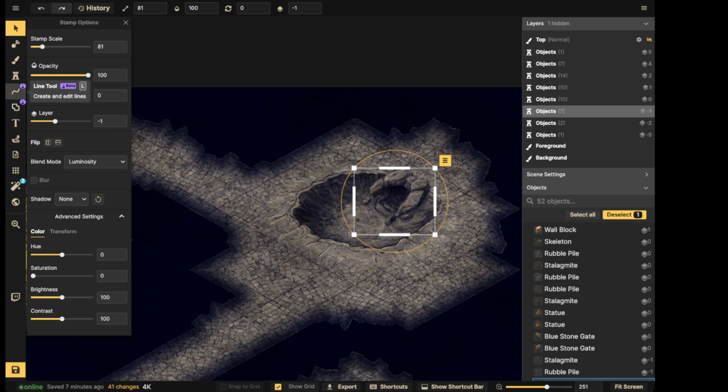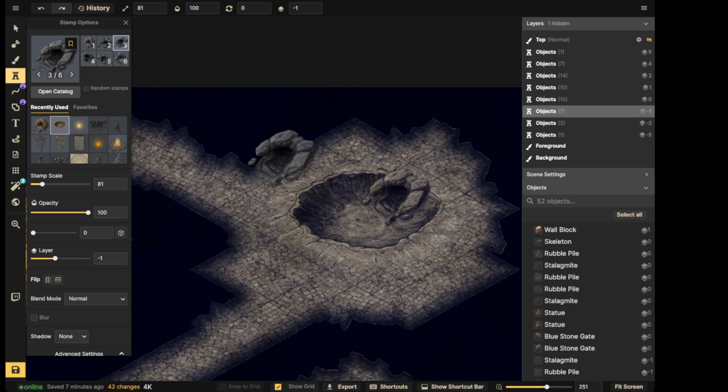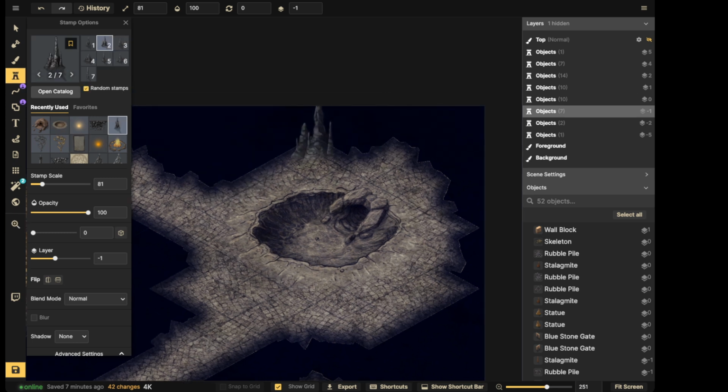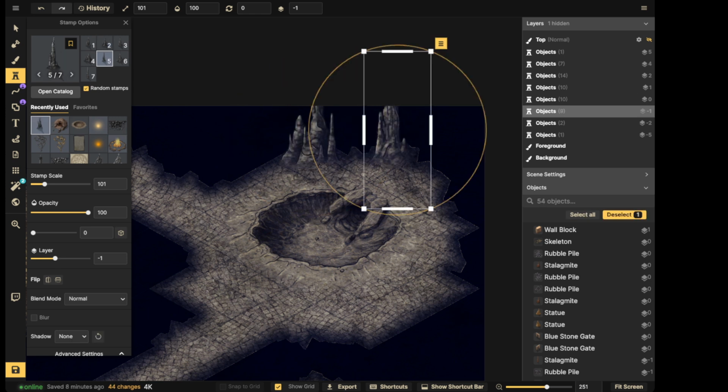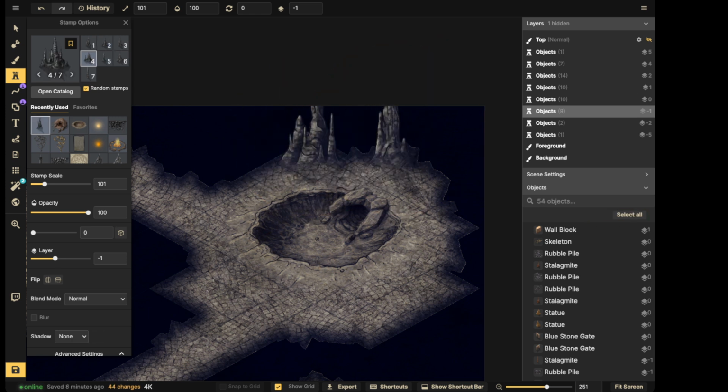All right. Let's go ahead and add in those stalactites to create the wall. I'm not going to have natural walls, or human-made or whatever made walls. I'm going to go with all natural walls here for the Spider's Den.